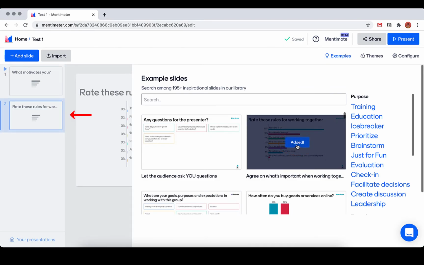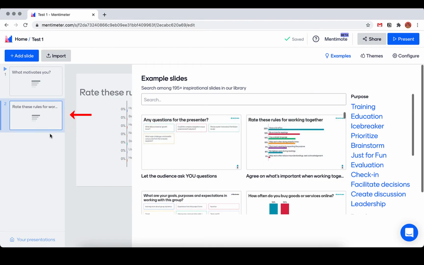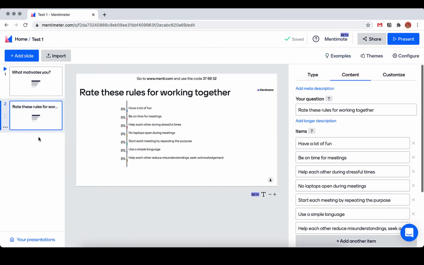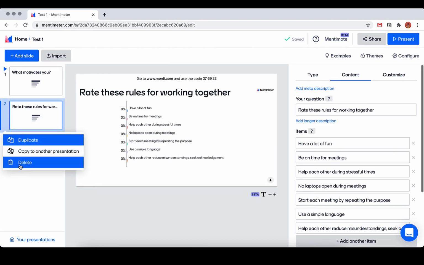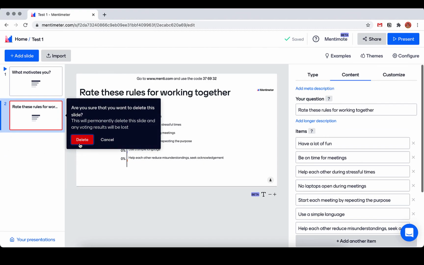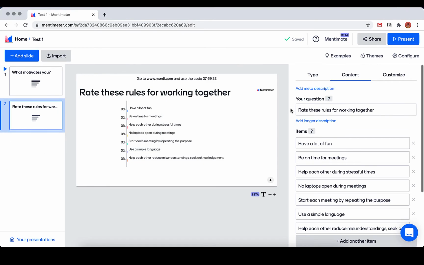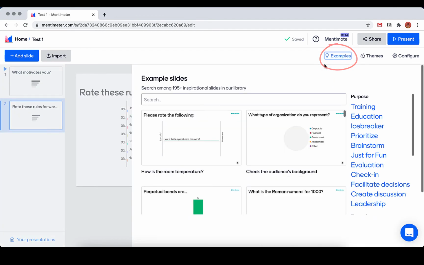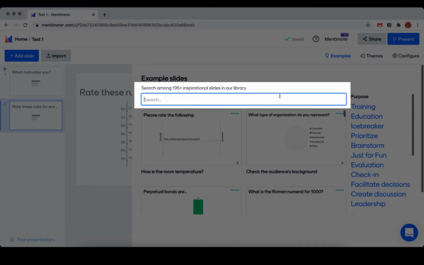Now we can see the template is added in our presentation. We can even change the sequence of slides, or we can delete it if we don't want it. If we know the name of pre-made templates, we can just type in the name in the search box and add it to our presentation directly.